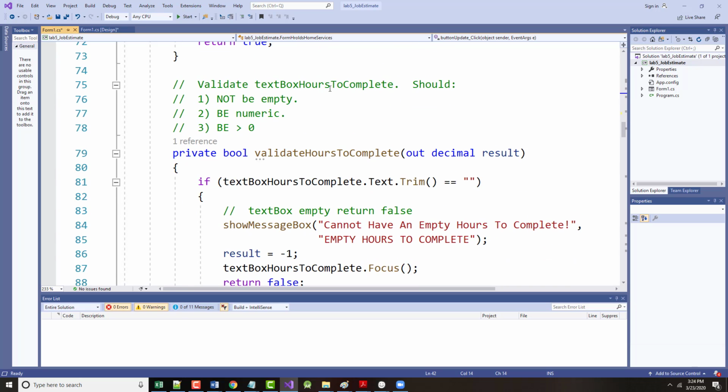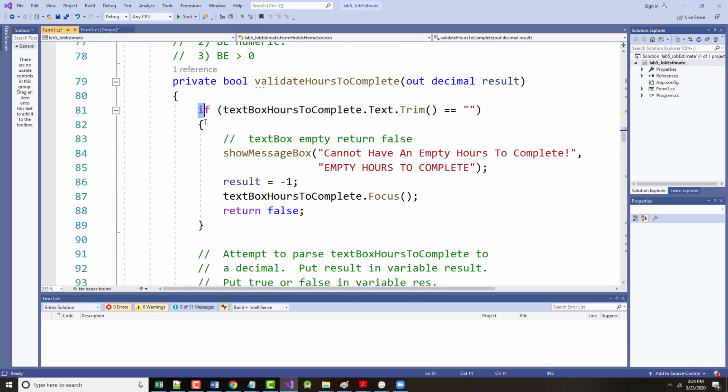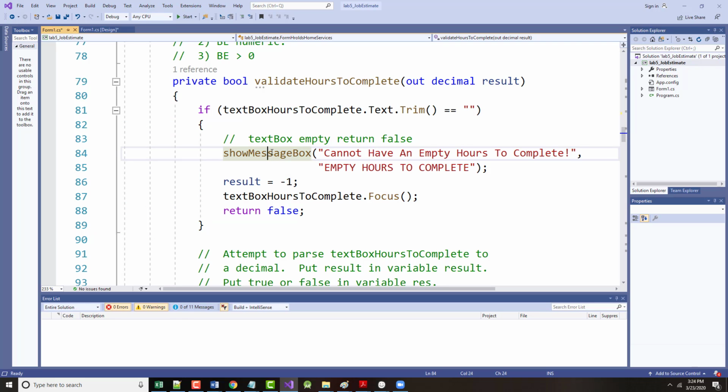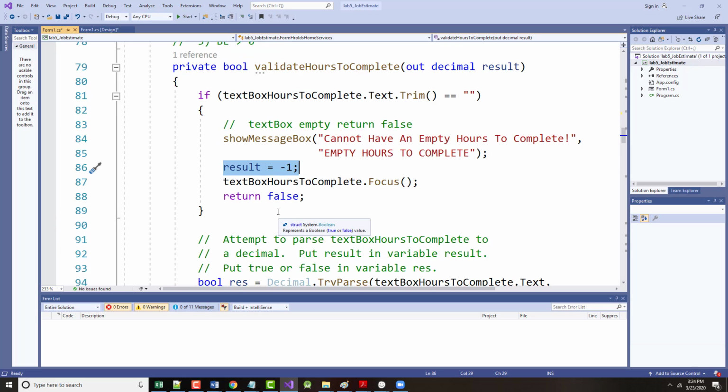We want to validate what's in the text box hours to complete: whatever is in there should not be empty, should be numeric, and should be greater than 0. So here is our empty check. If it is empty, we show a custom message box that says "Cannot have an empty hours to complete" with the title "Empty hours to complete." We set the result, which we have to set because that's an out parameter. I just set it to -1. We set the focus and we return false.